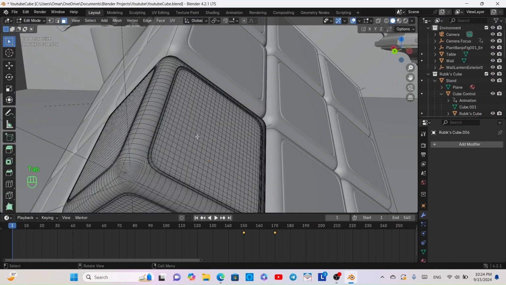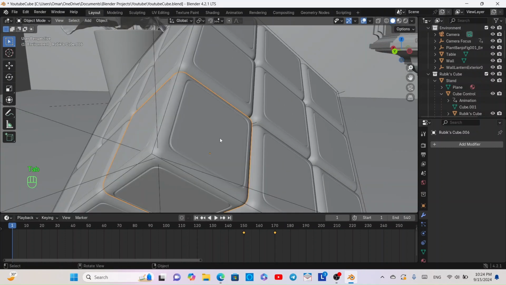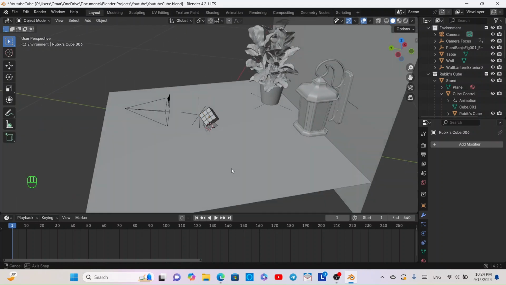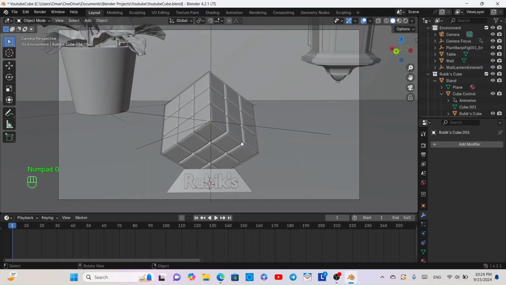As you can see, the vertices are much more frequent now, and we do not need to edit anything else in the cube, so it's time we apply this subdivision surface modifier. Alright, now it's time we set up our final settings. Let's save this Blender file.